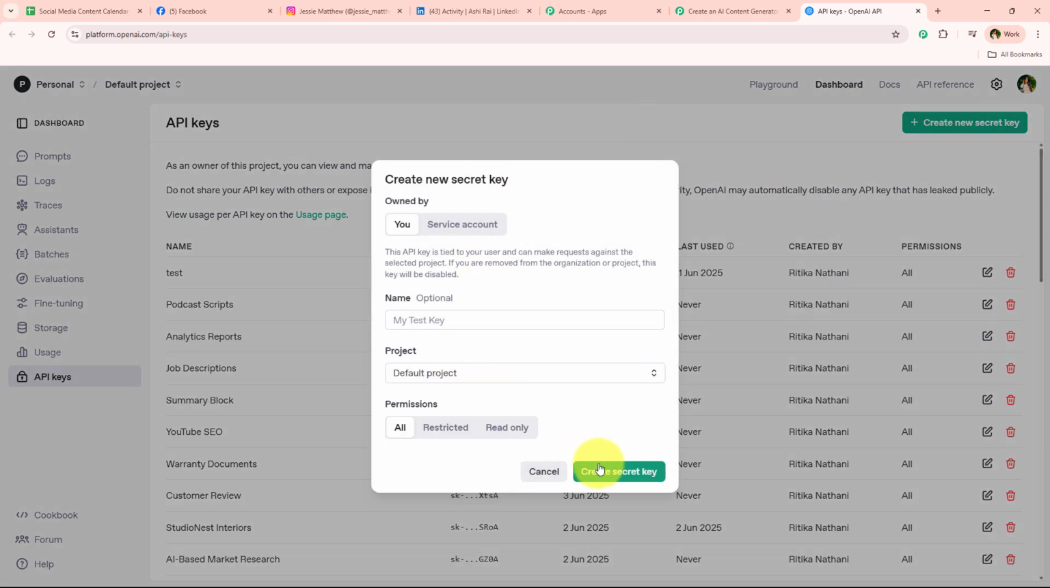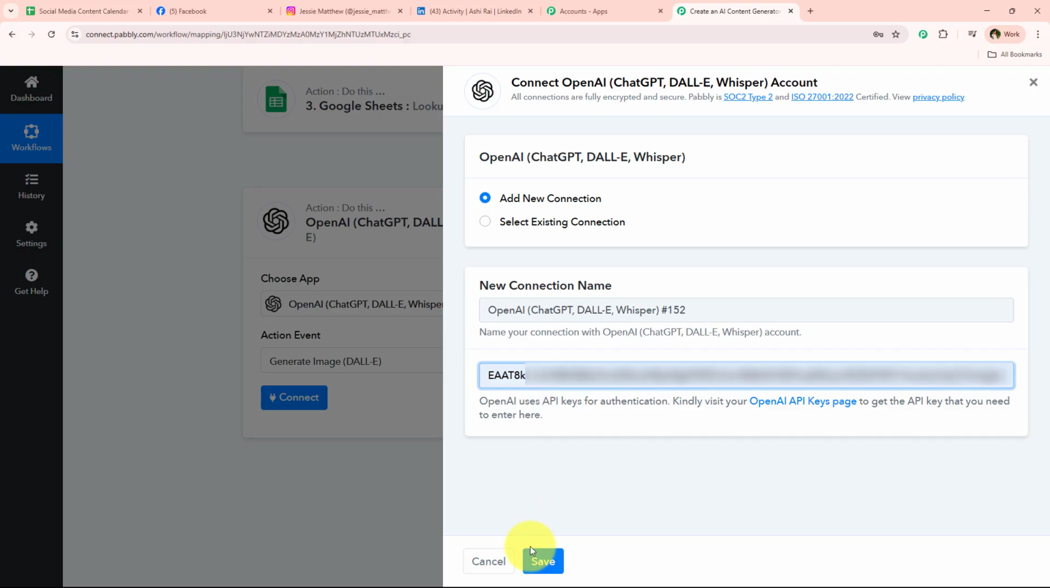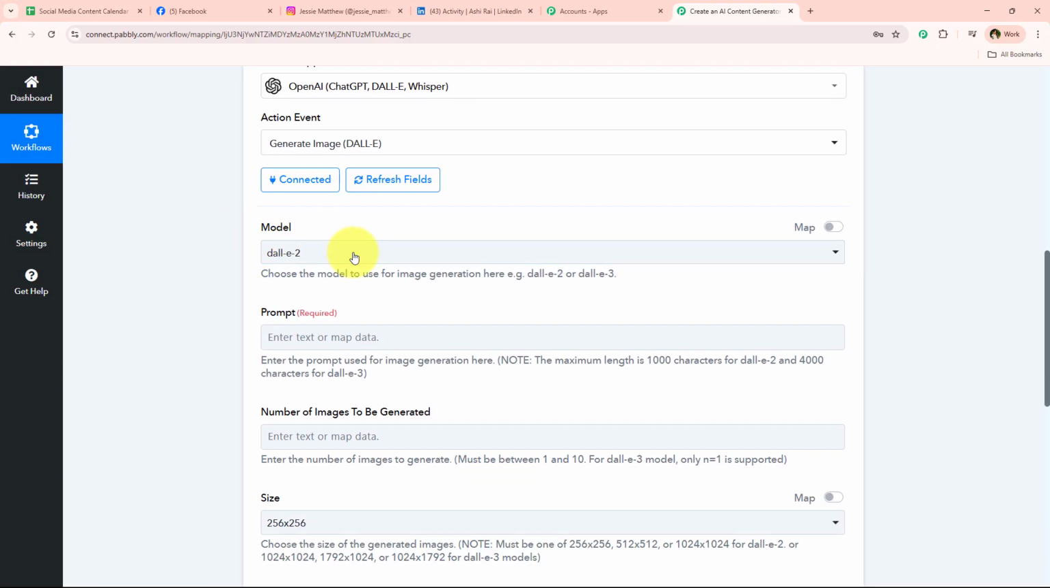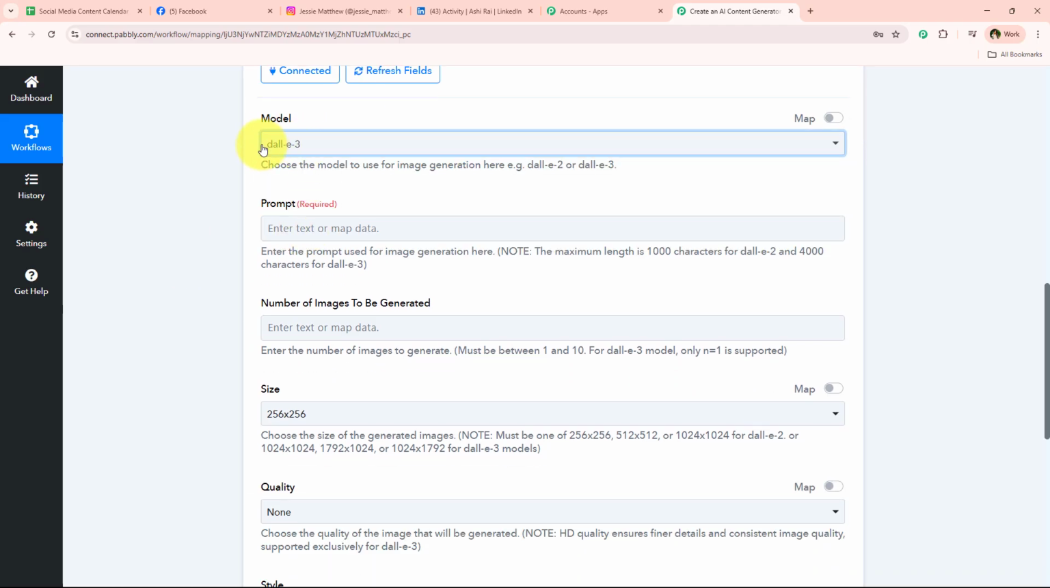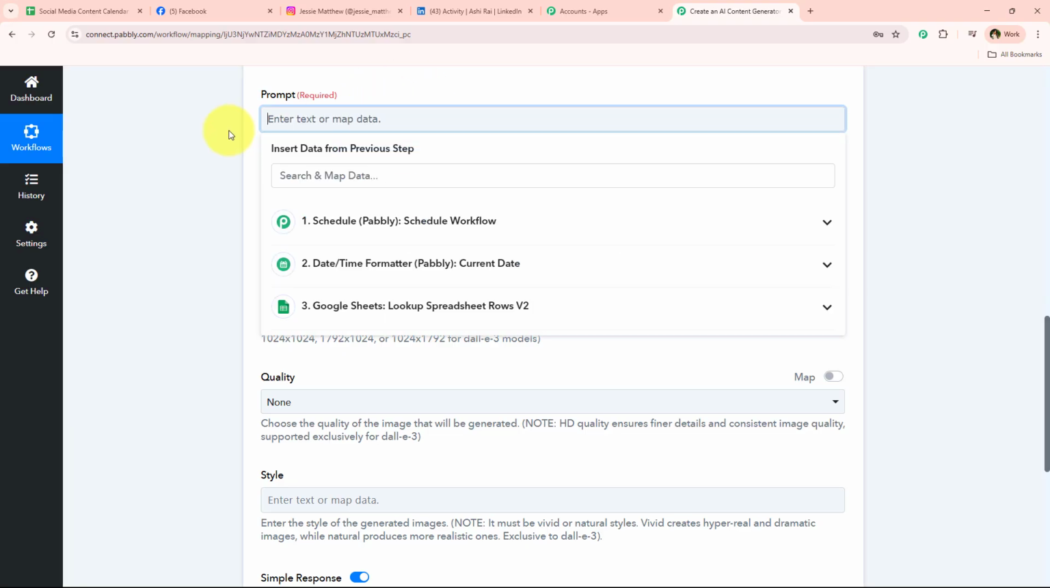For that, I'm just going to enter the key name, select the project, and you have to click on this button which says create secret key, and your key will be created. I've already created my key, so I'm simply going to paste it and click on this button which says save. And now it is asking me to select the model right over here, so I'm just going to simply select it as DALL-E 3. You have to select it according to your choice.